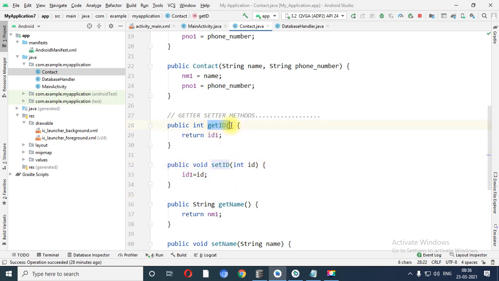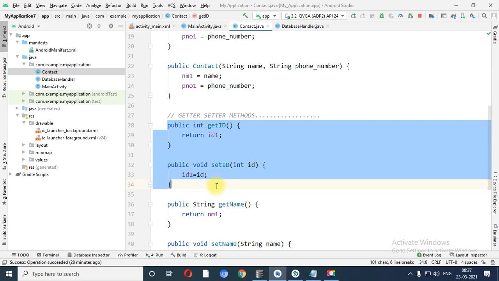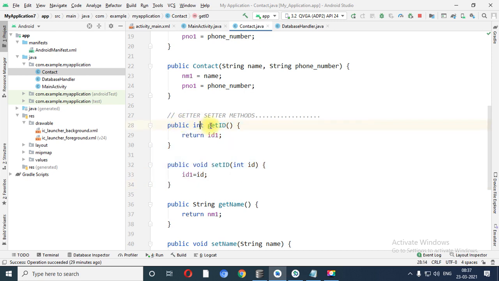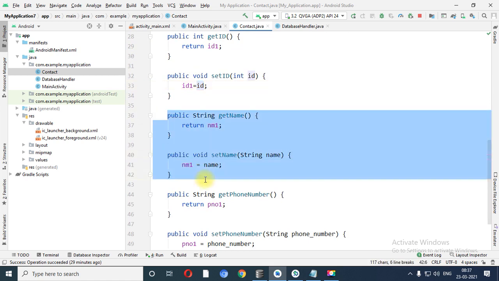So for that I have created one set ID method. Inside that, integer ID, so ID1 equals ID. Similarly, you need to copy this code and paste it over here. Now for the second variable, you need to set again getter and setter methods, right? So public string getNm, setNm, string nm, nm1 equals nm. In this way you can replace.